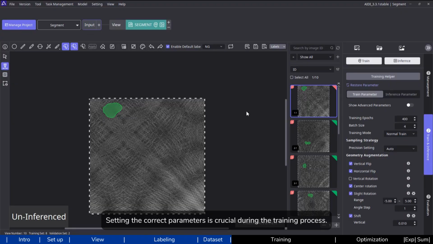Setting the correct parameters is crucial during the training process. In this section, I will introduce key parameters, such as the number of training epochs, training batch size and incremental training, and demonstrate how to adjust parameters according to different scenarios to optimize the model's performance.